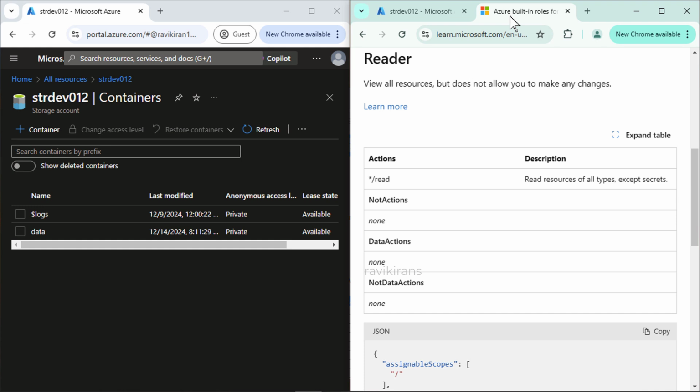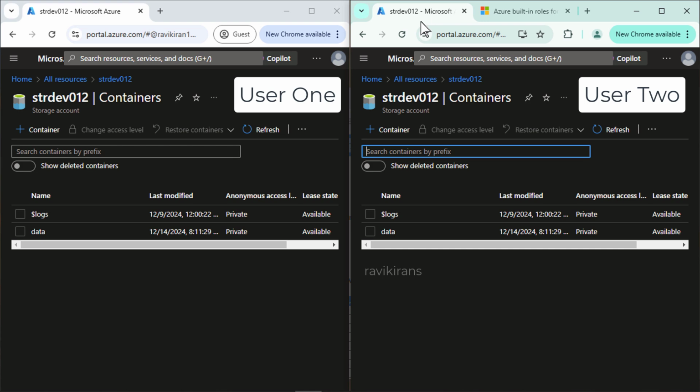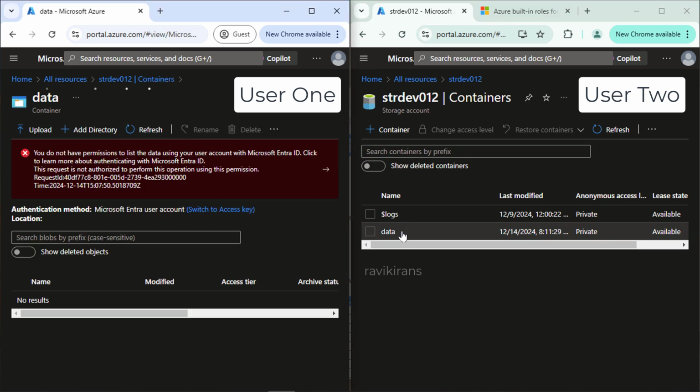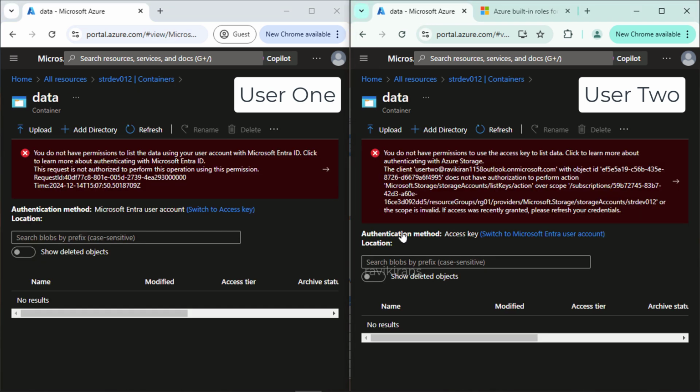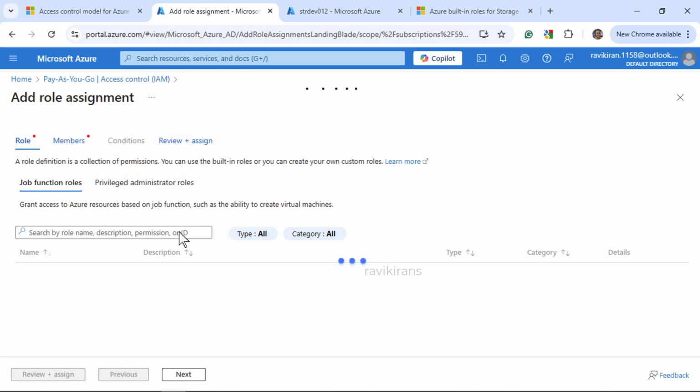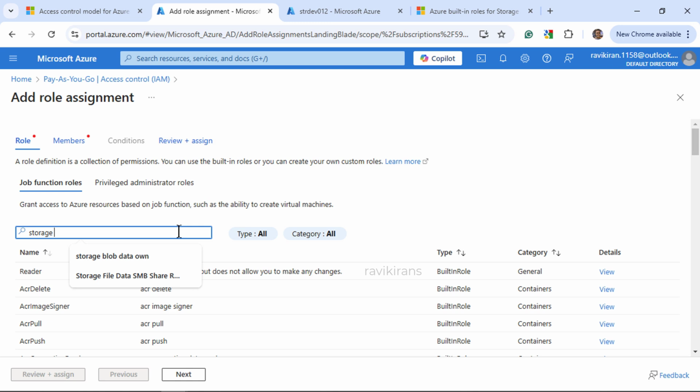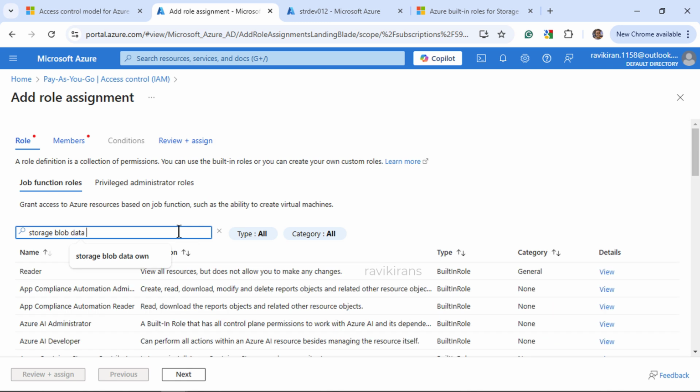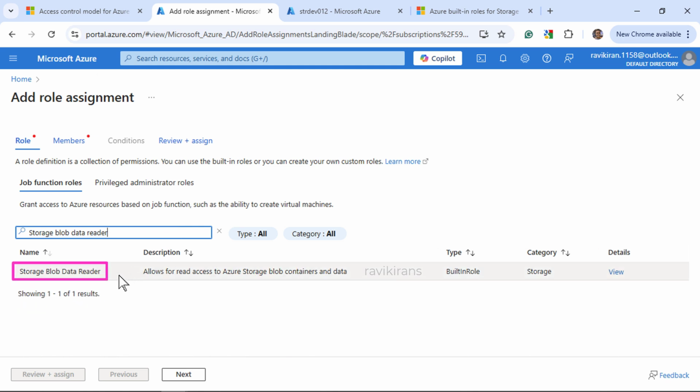Since the reader role has no permissions in the data action section, both user 1 and user 2 cannot view any directories in the data lake storage container. One possible solution to authorize access to data in the data lake storage is to assign RBAC roles, especially the ones that provide access to data. For example, the storage blob data reader role.